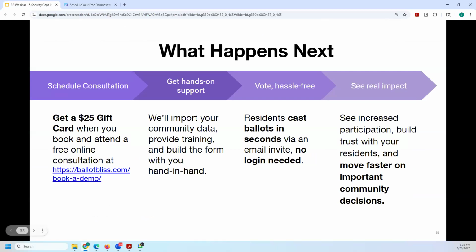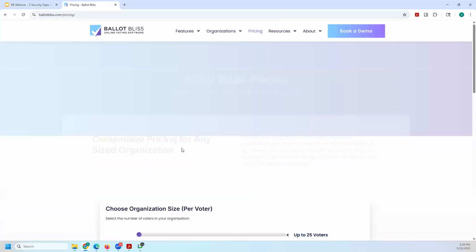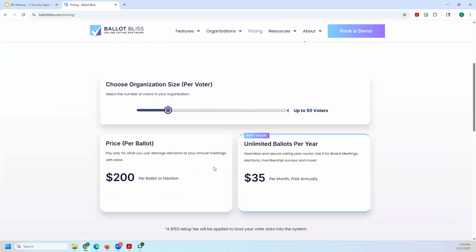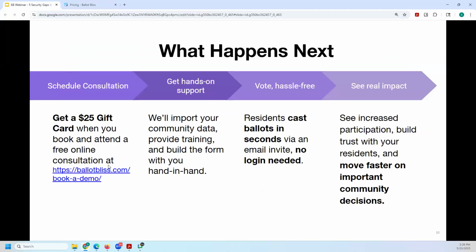If you're ready to move forward with Ballot Bliss, it's also easy as just going to the same place and on our pricing page. You select the number of units, and then there's a Get Started button here, which will bring you to the next step. So we will do the work of importing your resident data into our system and providing any necessary training. Once set up, the voting process is quick and easy for residents, and the end result is increased participation, trust, and an overall faster option for making community decisions.